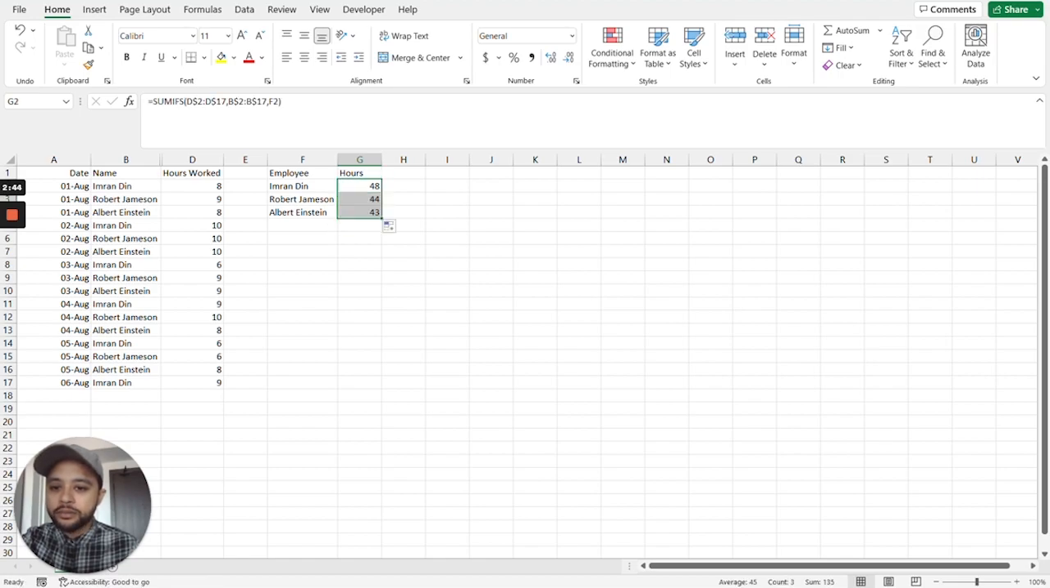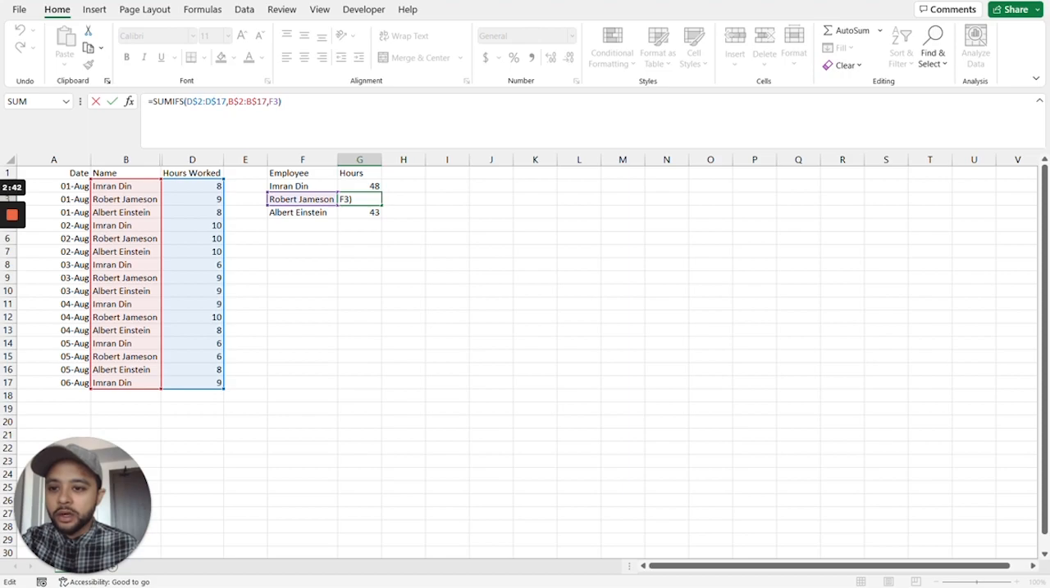To Robert and Albert. And we'll see that the formula is still perfect. It's still looking at the right area for the sum and the right area for the names. However, now it's looking for Robert in the second cell, and in the third cell, it's looking for Albert. So let's see if these numbers came out correctly.